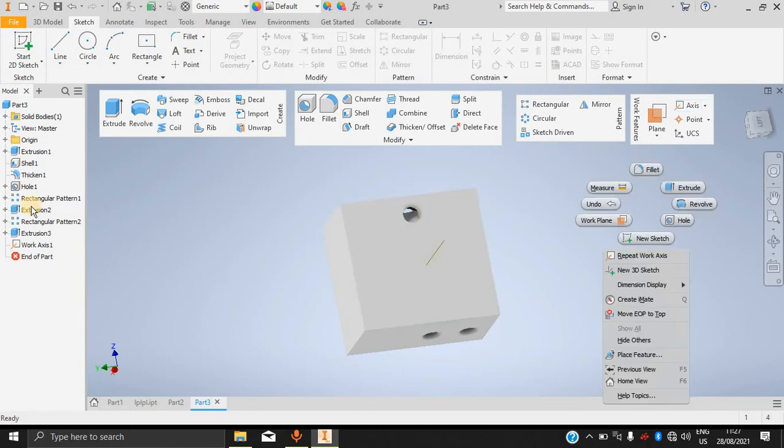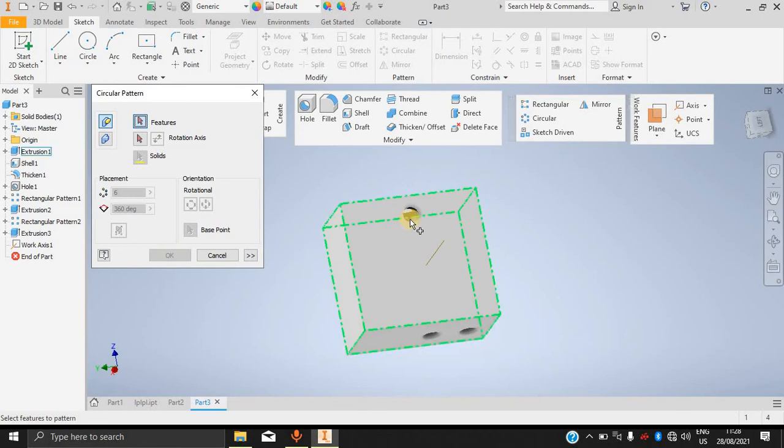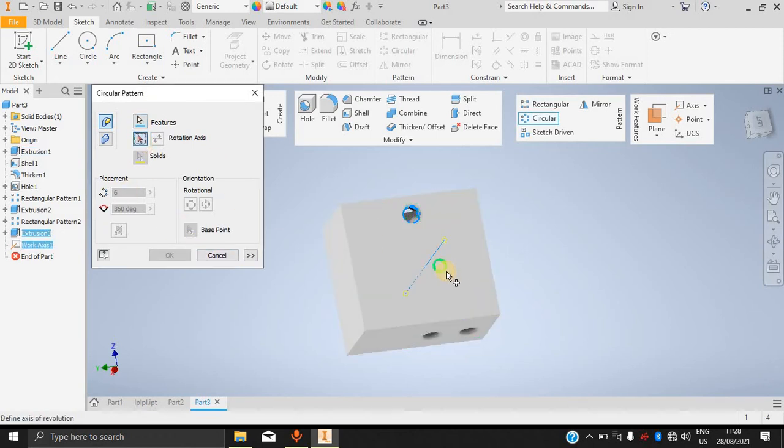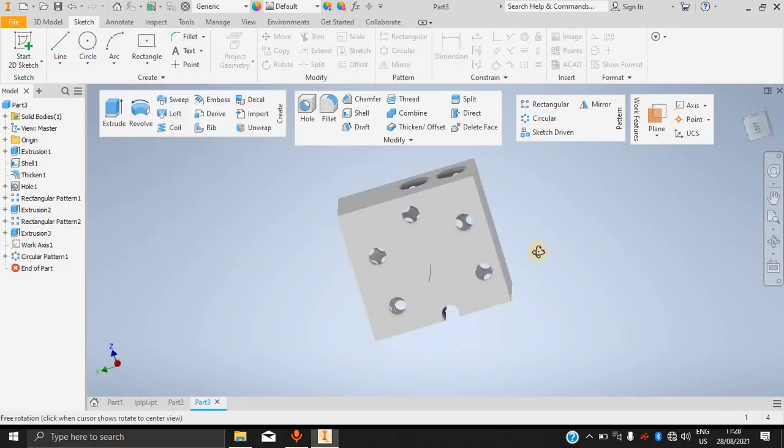We'll give an axis over here. Okay, now we have an axis over here. Now I'll use the same thing, circular pattern. I'll select the feature. You can select the feature from here. It's easy. Okay, then I'll select the axis. Yeah, 6. See, now you have 6 holes. Okay, this is also a way you can use circular.